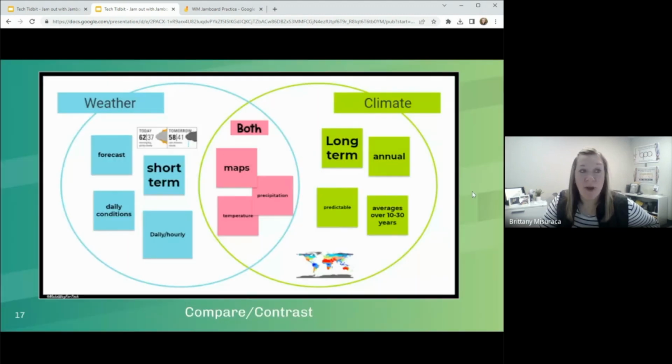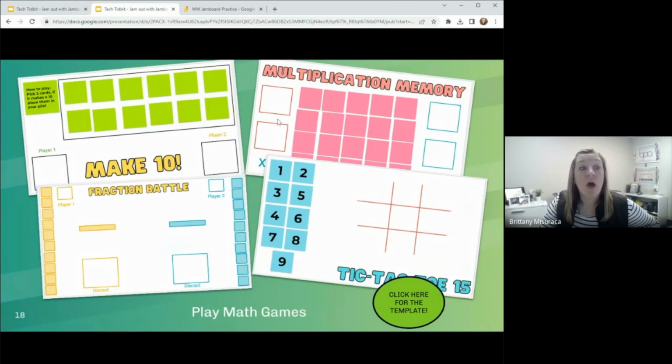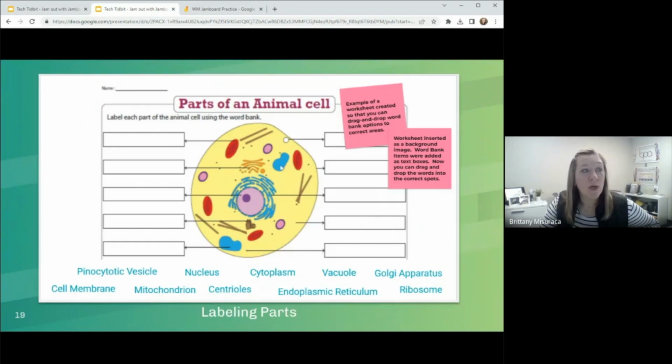You can do compare and contrast. There are a ton of math game templates at this link. Lots of math games. This is one where we took a PDF from a worksheet that a teacher had been using for years and years, and then put the word bank in as text boxes that students can easily drag and drop into the correct spots.